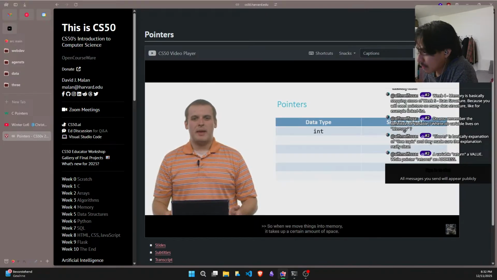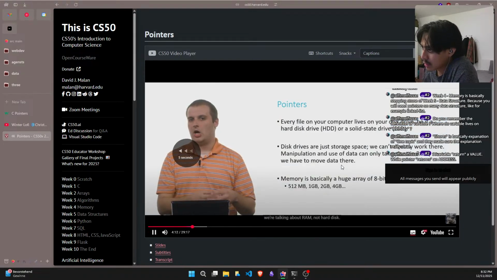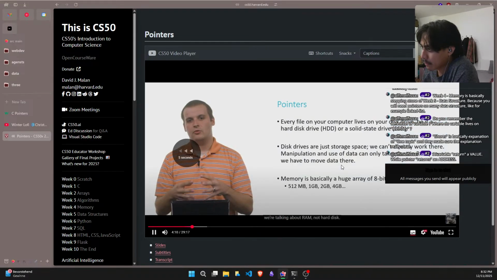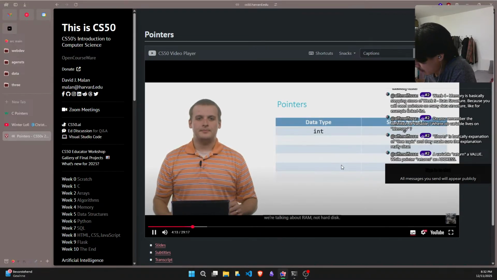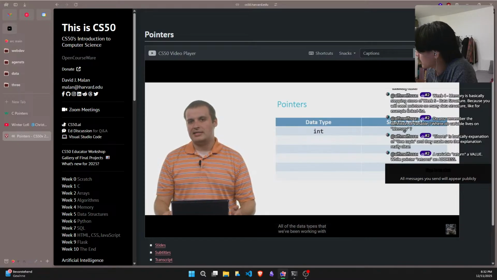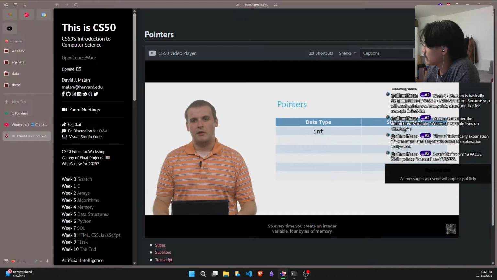So when we move things into memory, it takes up a certain amount of space in RAM, not hard disk. All the data types that we've been working with take up different amounts of space in RAM. So every time you create an integer variable, 4 bytes of memory are set aside in RAM so that you can work with that integer.